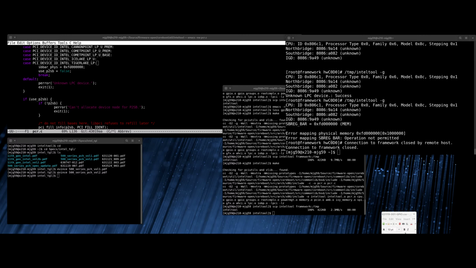Let me just get into GRUB here, which I just failed to do. Let me reboot that again. So I'm just in GRUB, which you can't see at the moment.